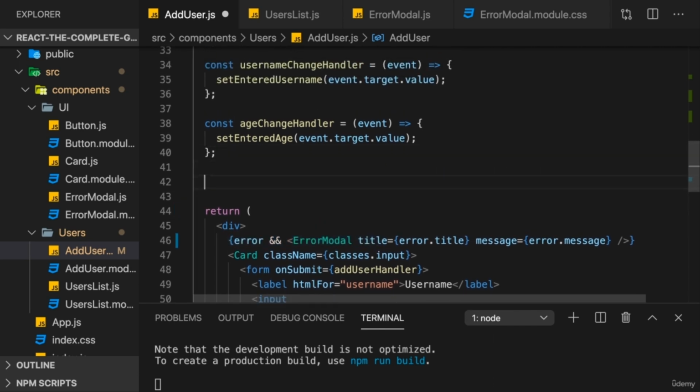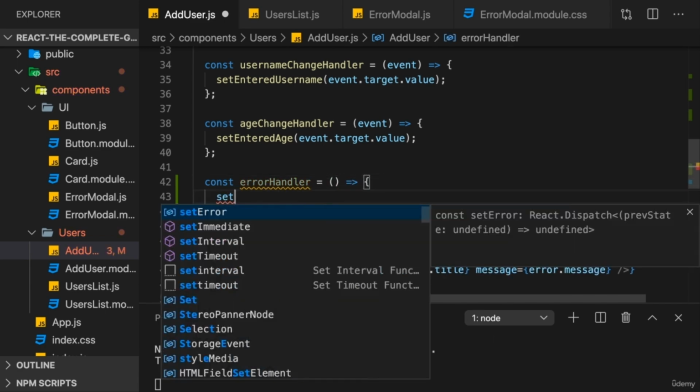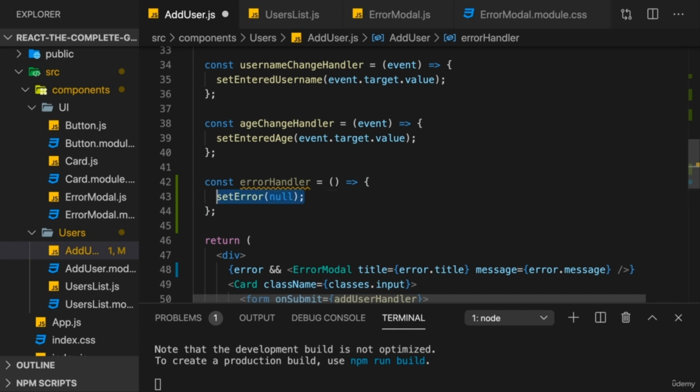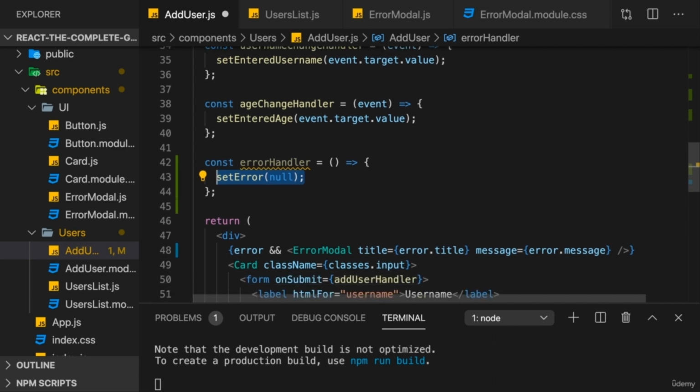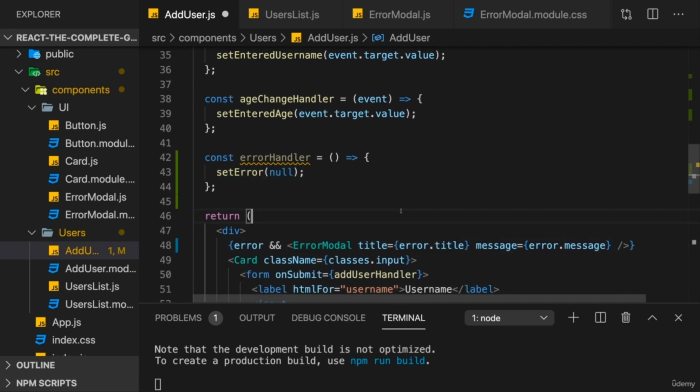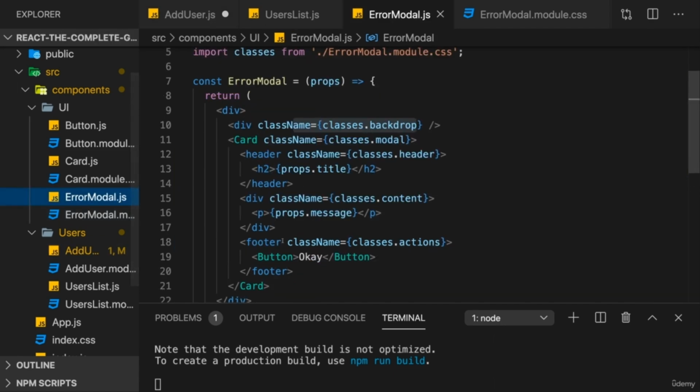Now to achieve this, I'll add a new function here, my error handler, which gets no argument, where I simply call setError and set error to null, to set it from an object to null. Null is treated as a falsy value, so now this would no longer be rendered. Now the only question is, how do we trigger this error handler function? Well, I would say from inside the error modal. Because inside of the error modal, we get this button and we get the backdrop. And on both, we want to register clicks and, well, trigger that error handling function.